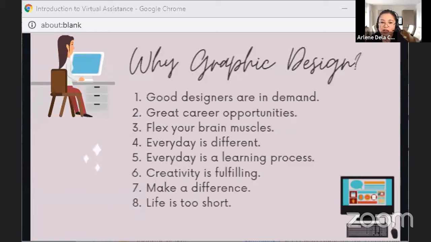So graphic designers, they are great problem solvers. Ano yung masosolve ng design mo, kung paano mo ma-achieve yung goal ng brand and so on.